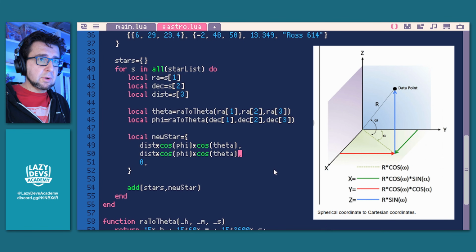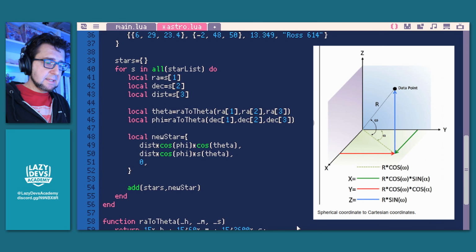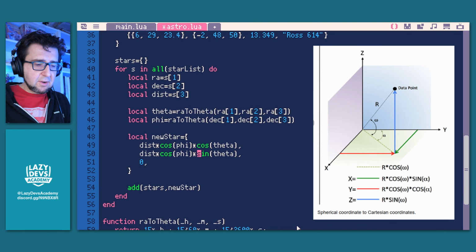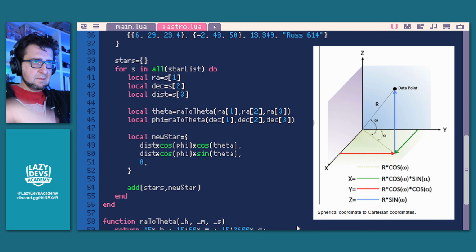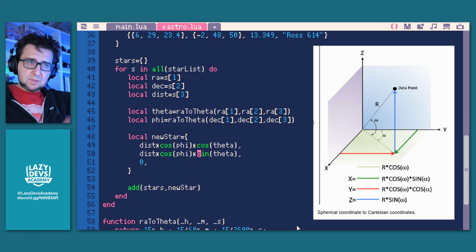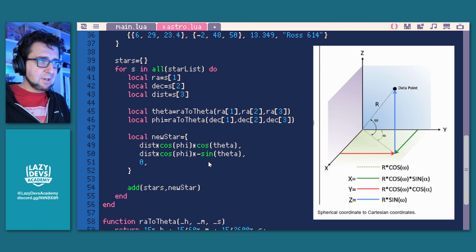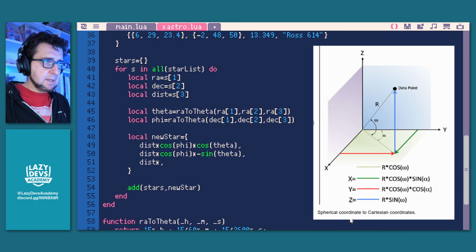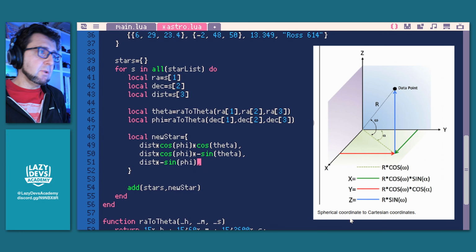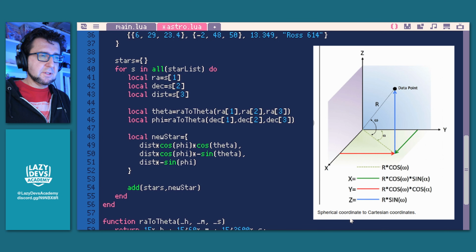That's for the x-coordinate. For the y-coordinate, it's distance times cosine of phi multiplied by sine of theta. And with the sine, we need to be careful because in Picotron and Pico-8 the signs are inverted because y goes down on the screen. So sine is different than the regular sine, so we have to do a minus in here. So that's x and y, and then the z is going to be distance times, again, minus sine phi. That's all there is. That will create us our stars.